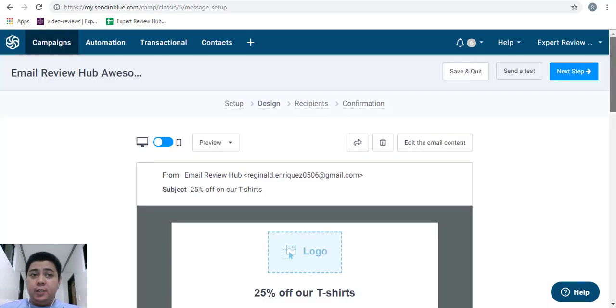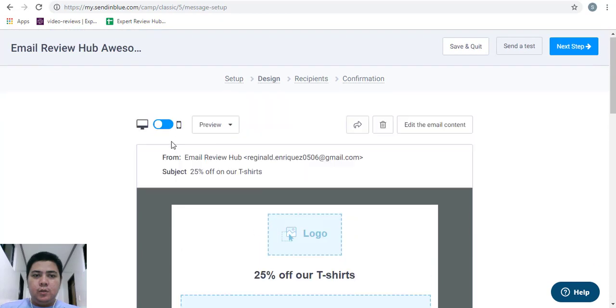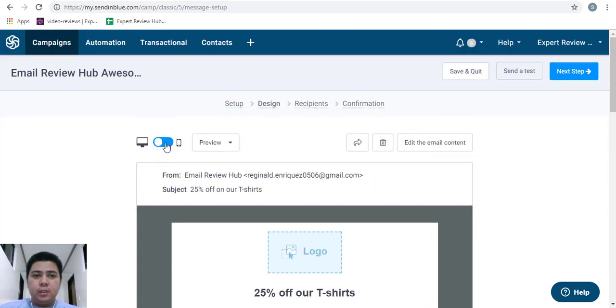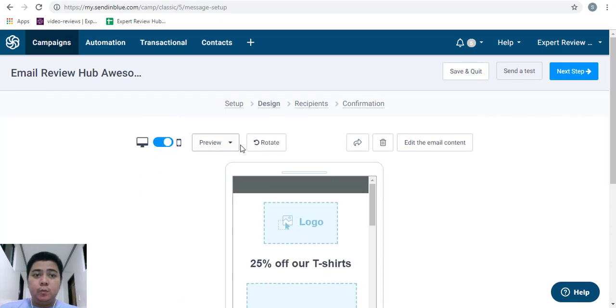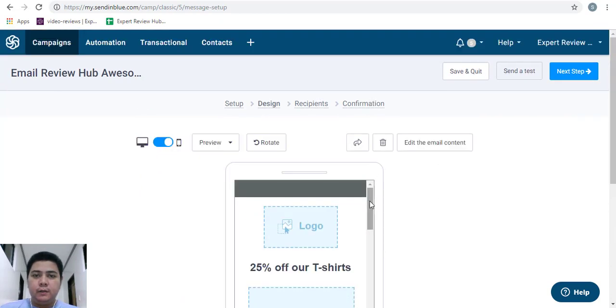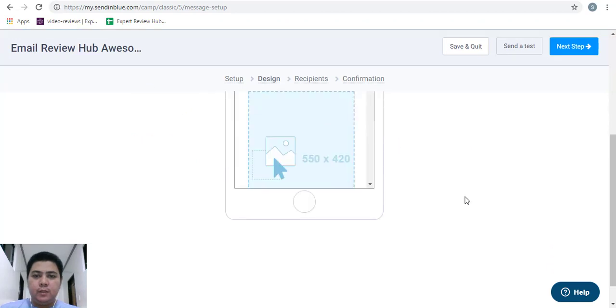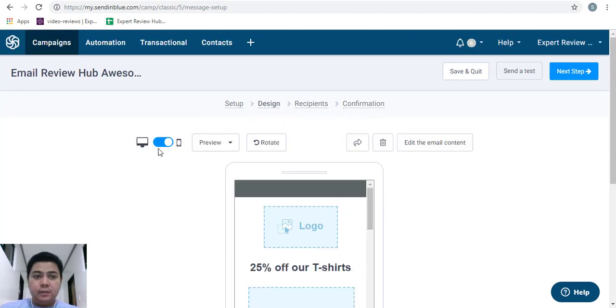Now you're in the design. Okay, this is the design preview. So this is what it will look like on desktops. So let's see, you can even switch it to mobile view. Okay, here, this is what it looks like. I know it's not the previous email, but I don't have images.